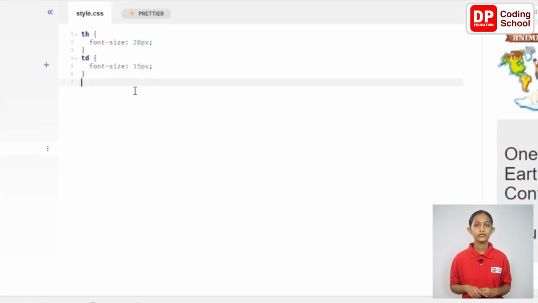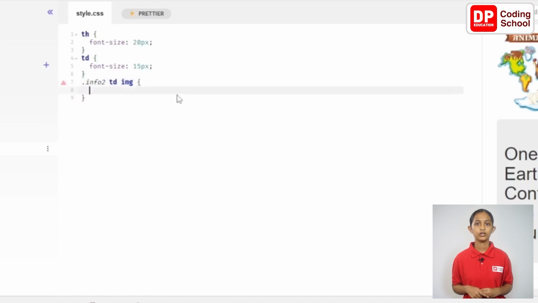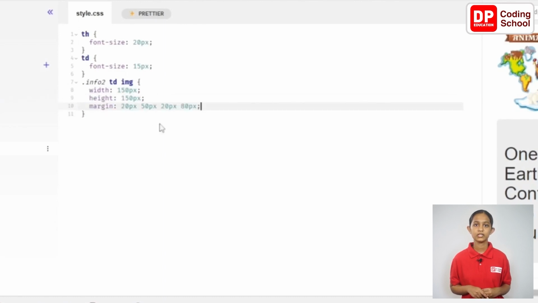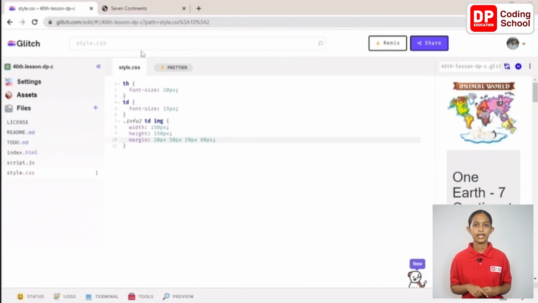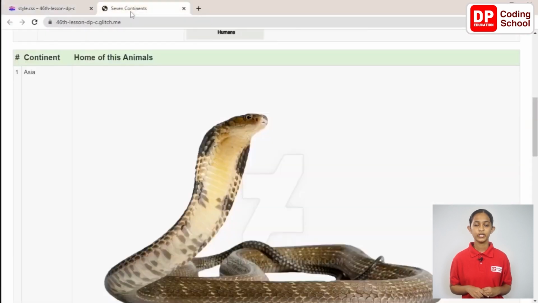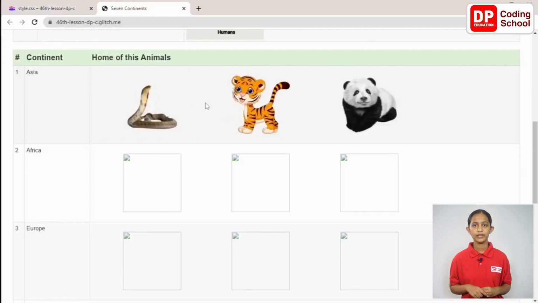From the 7th line of the style.css file, I type as a selector .info2 space td space img and give the width and height as 150px and type the margin as 20px space 50px space 20px space 80px. Now let's open our preview again and reload it. Look, now 3 animal images are displayed in the row beautifully.